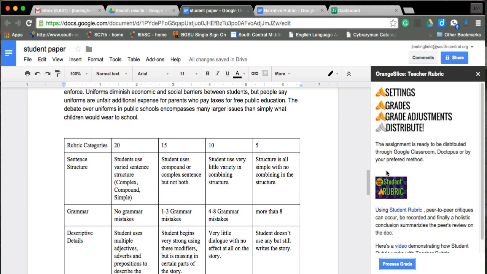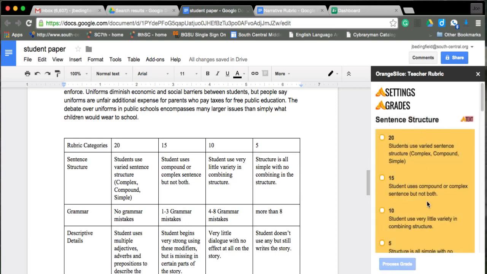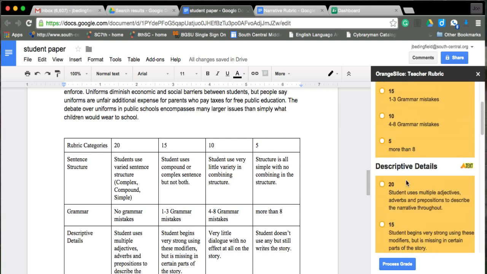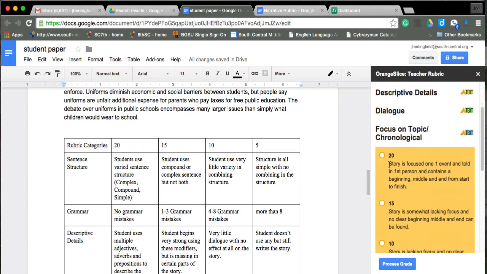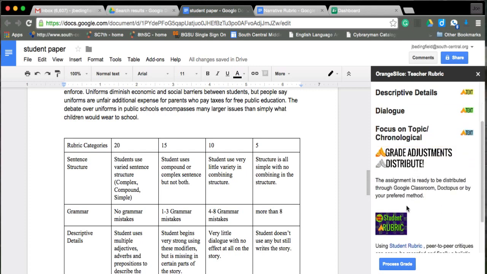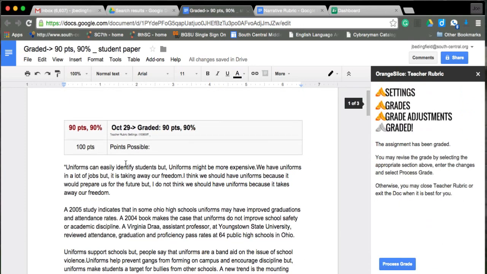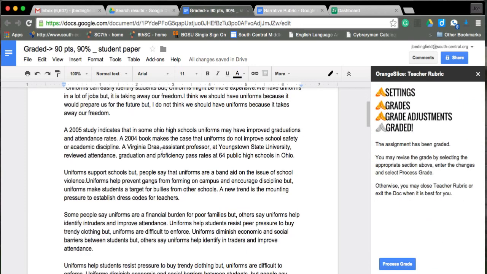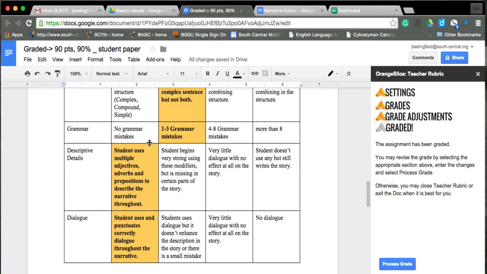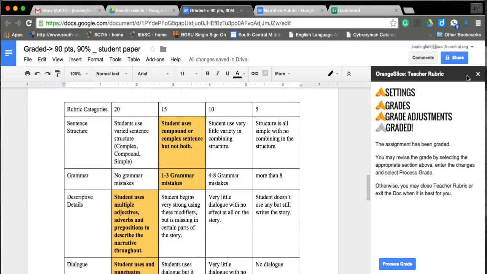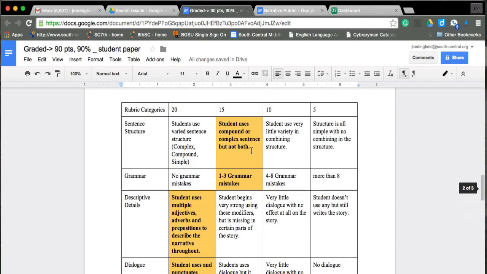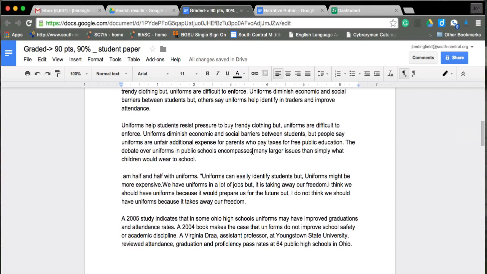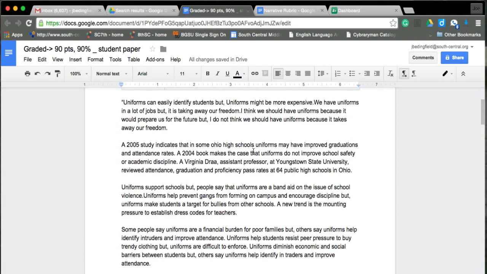When I go to process a grade, it's going to give me my rubric. So I select each one that I want to score, and I hit process grade. What it's going to do is fill out my rubric, give students the score, and highlight where I scored their paper in each category. This is very useful and very quick and easy to use to provide feedback on a student's paper.